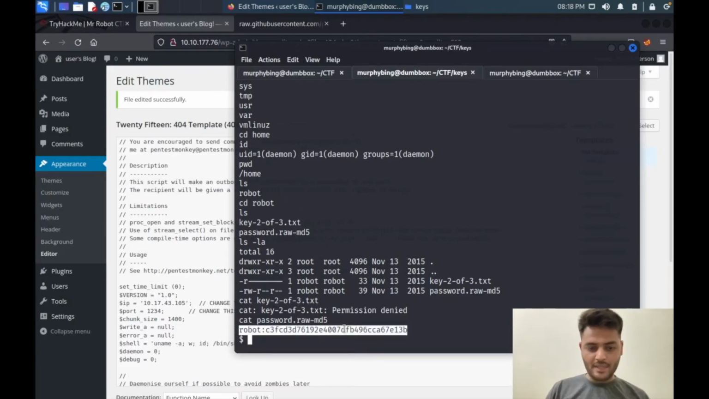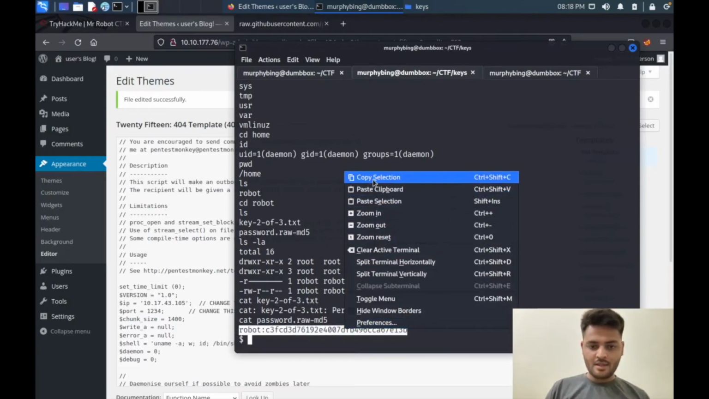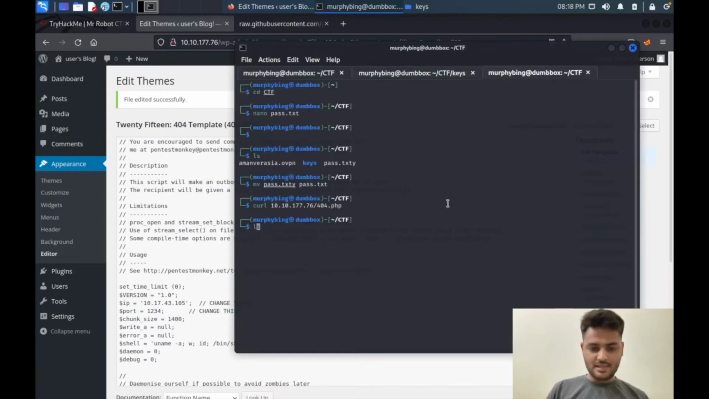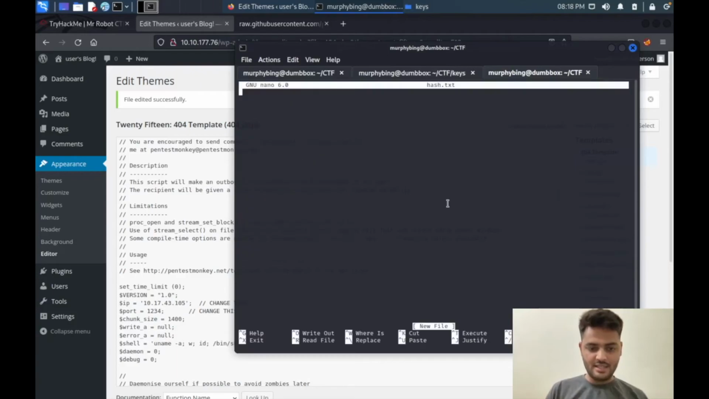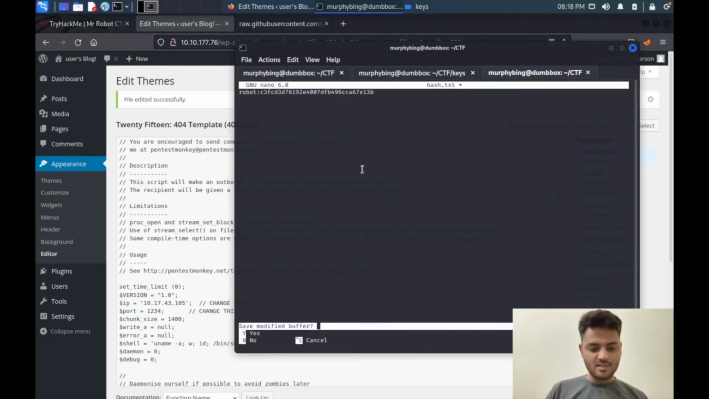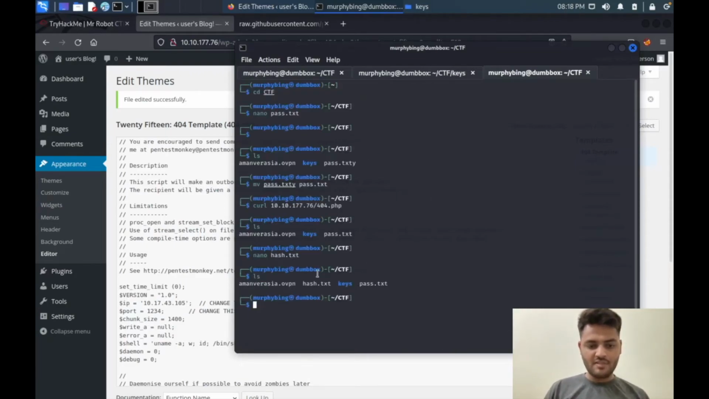I'm just going to copy this entire thing and put it in a file. I'm just going to call it hash.txt. I'll put the hash here, and I'll copy this as well, just in case we need it. I'm just going to close the file and save it. Okay, so now we have a hash.